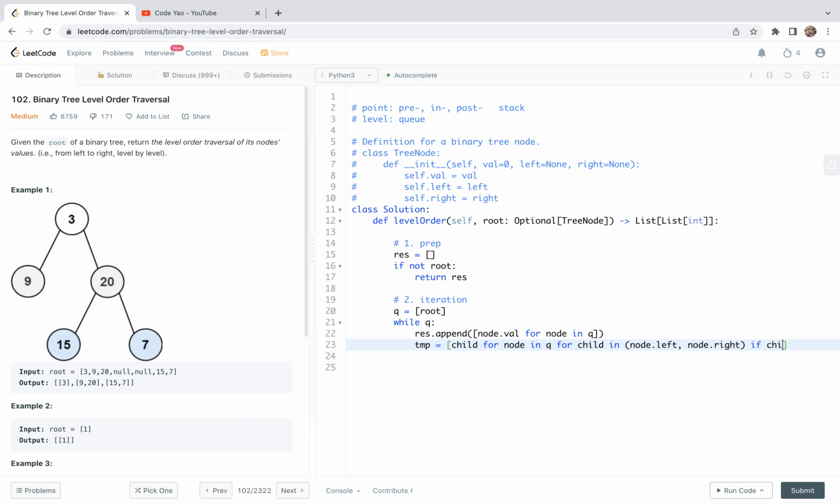This tuple consists of the right order. We need to first look at the left, then look at the right. Also we want to add a filter, that is, if the child is not null. By this way, we get the state for the next iteration for the queue. Then we just need to reset the state of queue. Actually we can directly set Q to be this long thing here, but for clarity, I introduced a temporary variable.